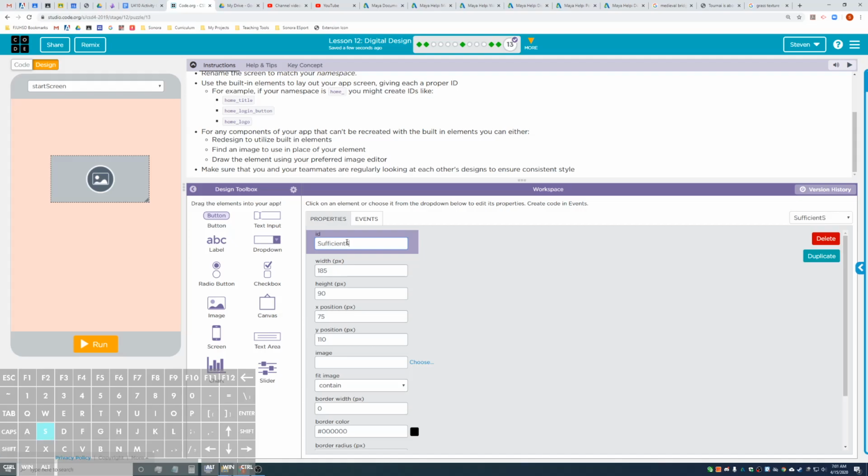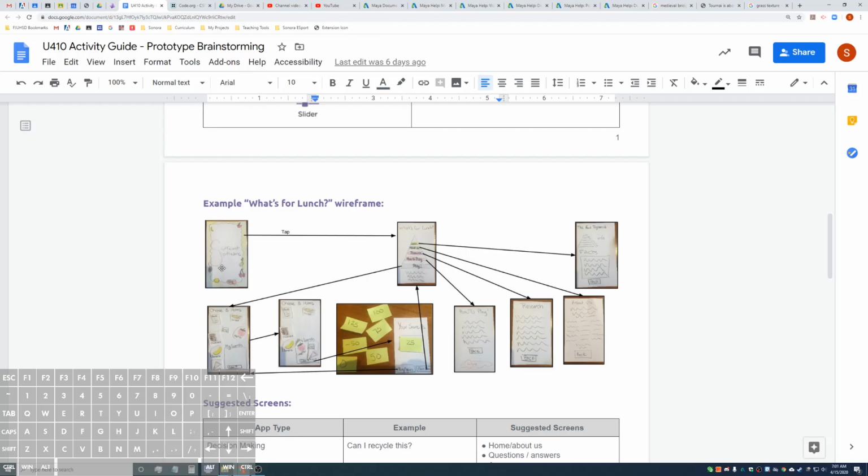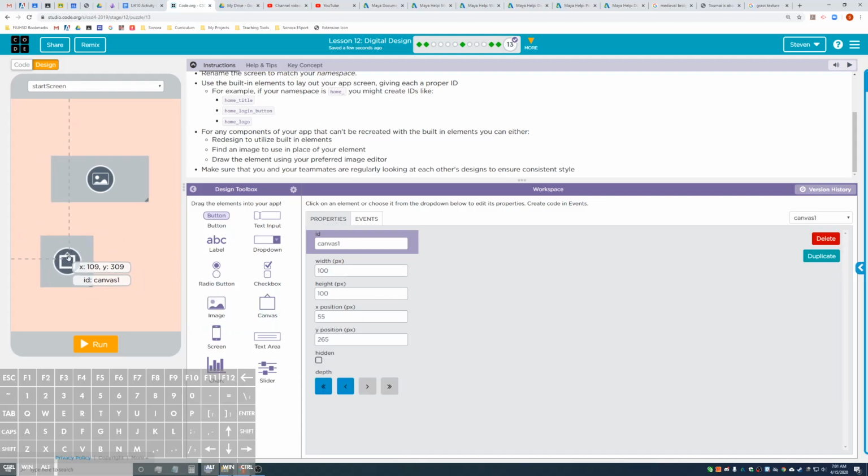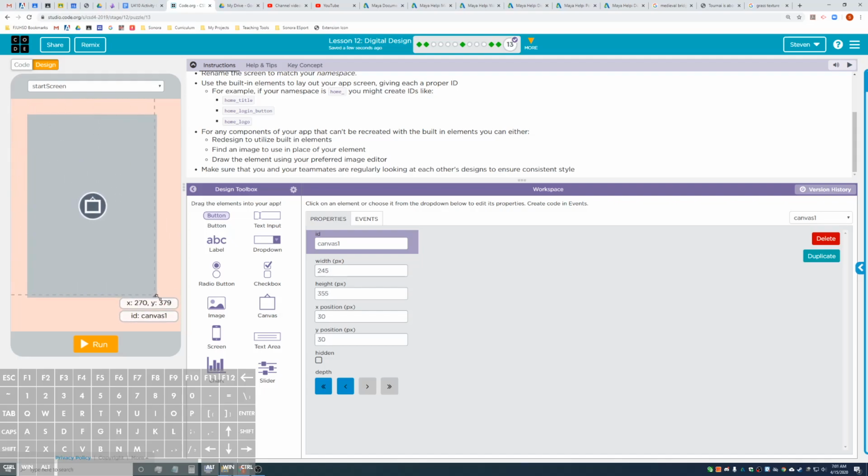Sufficient Software image, something like that. So Sufficient Software image is just a little thing that's going to match. I'm going to create it probably on Google Draw or something like that. It's going to have its own canvas, so the canvas is going to be customized. So here's a canvas, something like that.